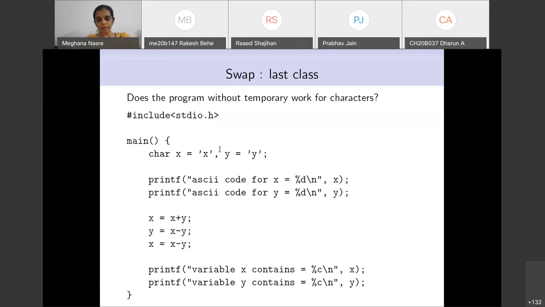I am also printing the ASCII code for x and y. In case you did not try it out yesterday in the lab, the way to print out the ASCII code is using printf %d and the character. You will get the ASCII code. And this part of the code, the three lines, x is equal to x plus y, y is equal to x minus y, and x is equal to x minus y, is something that will clearly work for integers, assuming that the integers don't go out of range.